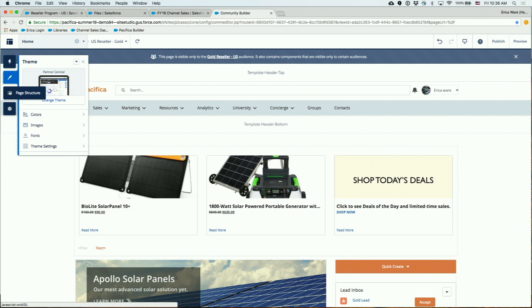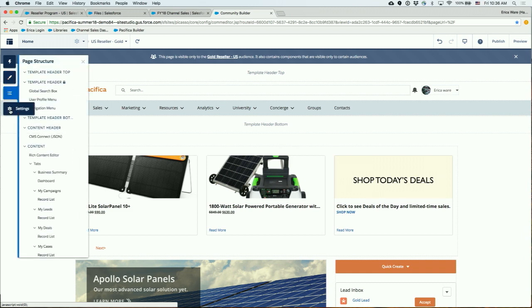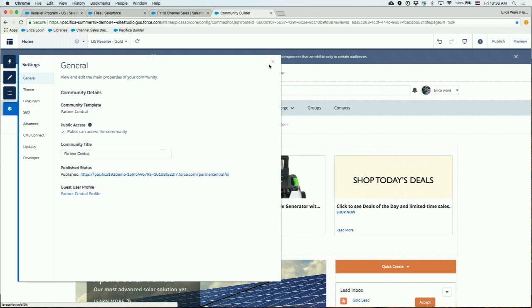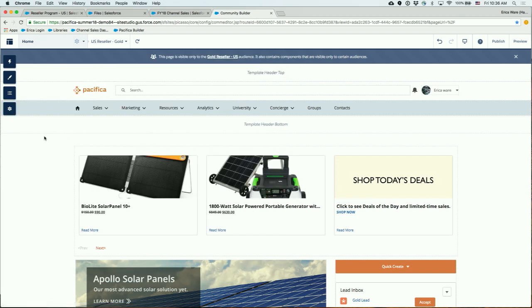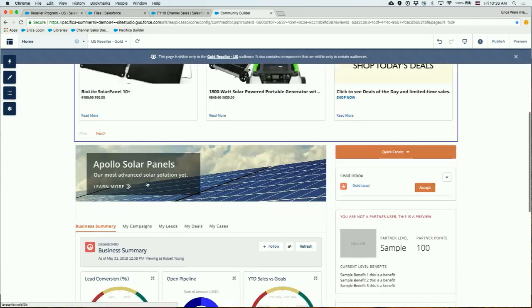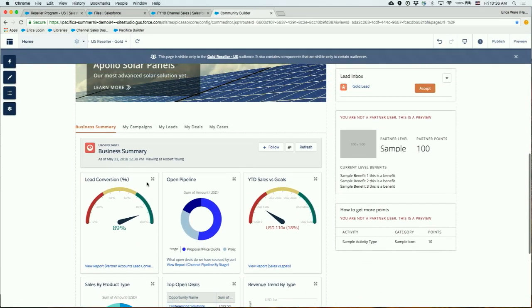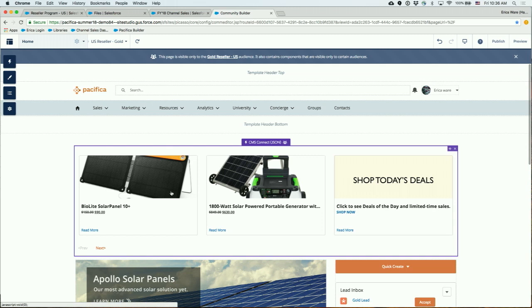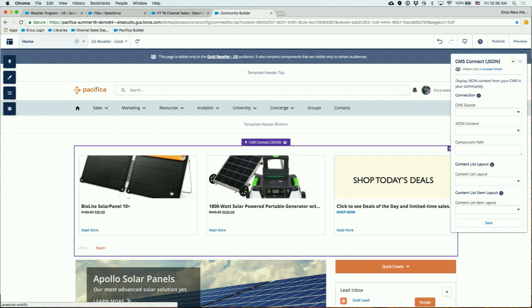You can configure your themes, manage your page structure, and you have a lot of settings available to you for SEO, theming, languages, etc. So here on this homepage, let's scroll here so you can see that homepage that we demoed earlier. But here is a CMS Connect component that you actually hadn't seen before, right? So this is a CMS Connect component.